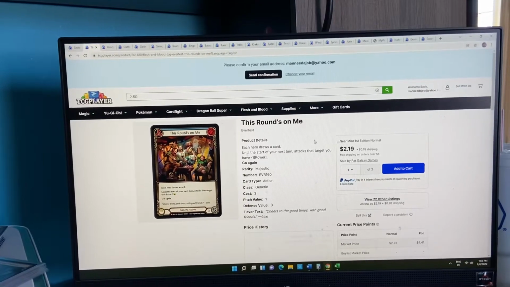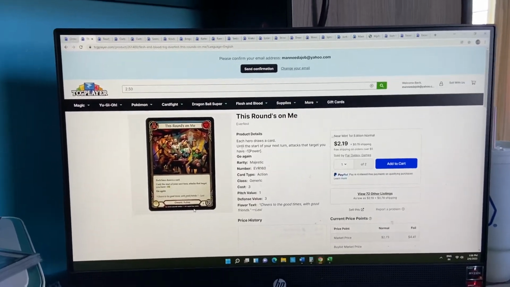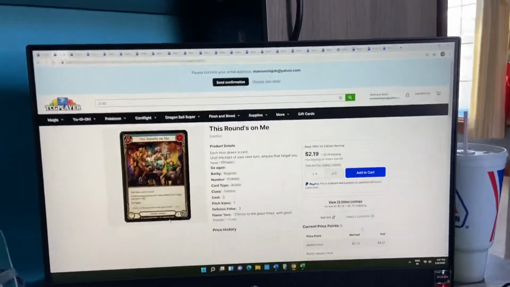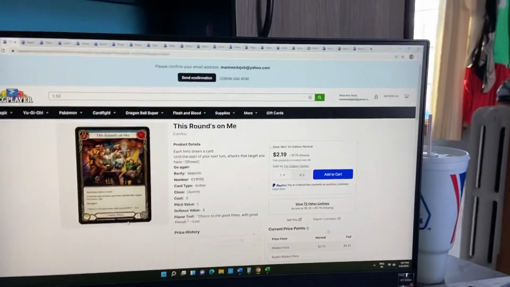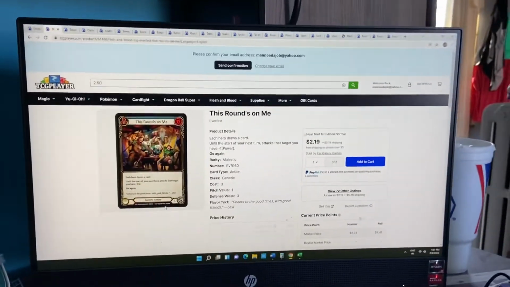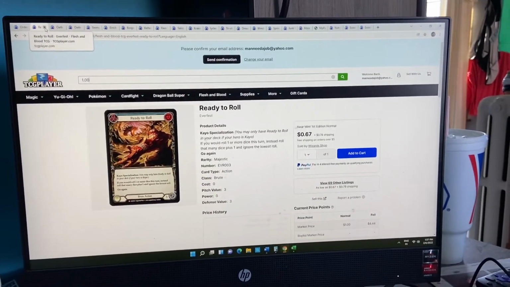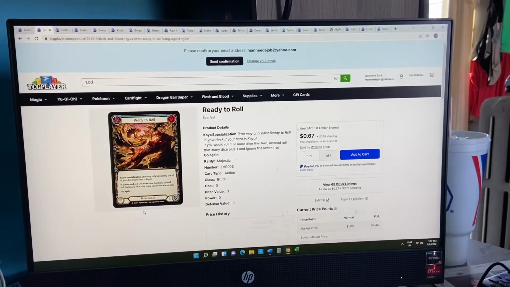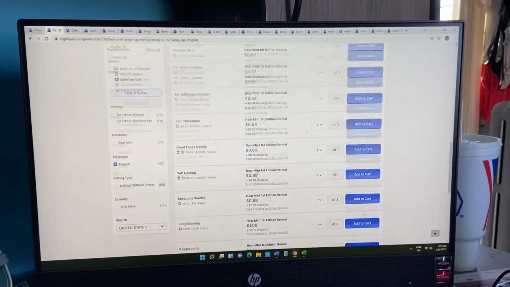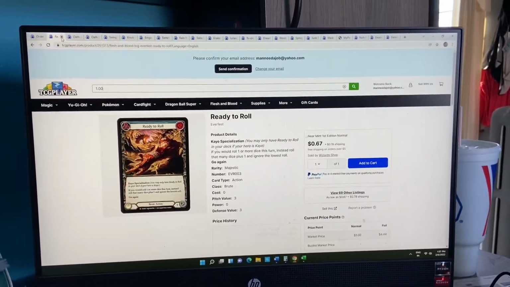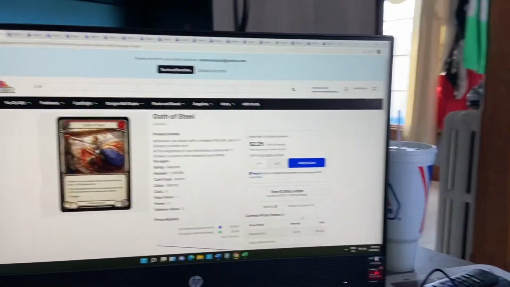Sold this one for $2.50. These are what was called common mystical rares if you're doing Yu-Gi-Oh. But it's a harder hit. It's not just a regular common, it's a mythic common. I sold mine at $1. That's where they're at. Oath of Steel, I sold mine at $2.